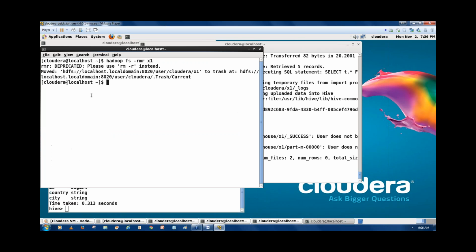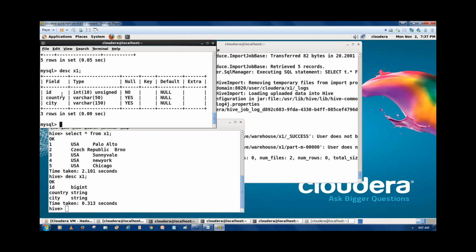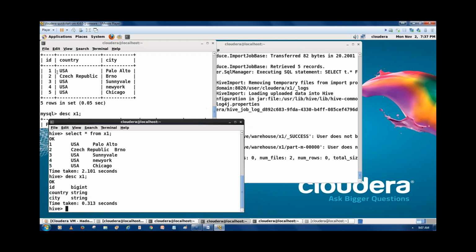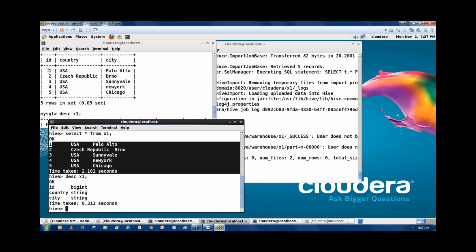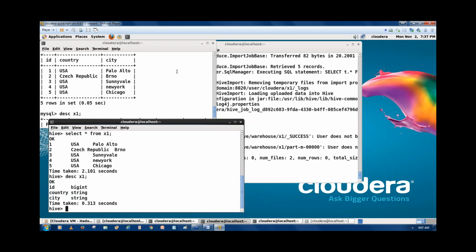As of now, see here, the table is created. We have the MySQL table DESC x1. Okay, so here integer id, country and city, varchar. So this integer id is converted to a bigint here. The country is a varchar, converted here as a string. City is a varchar, converted here as a string, right? So this is the data. Okay, in this way we can import data from the MySQL database to the Hive table directly.